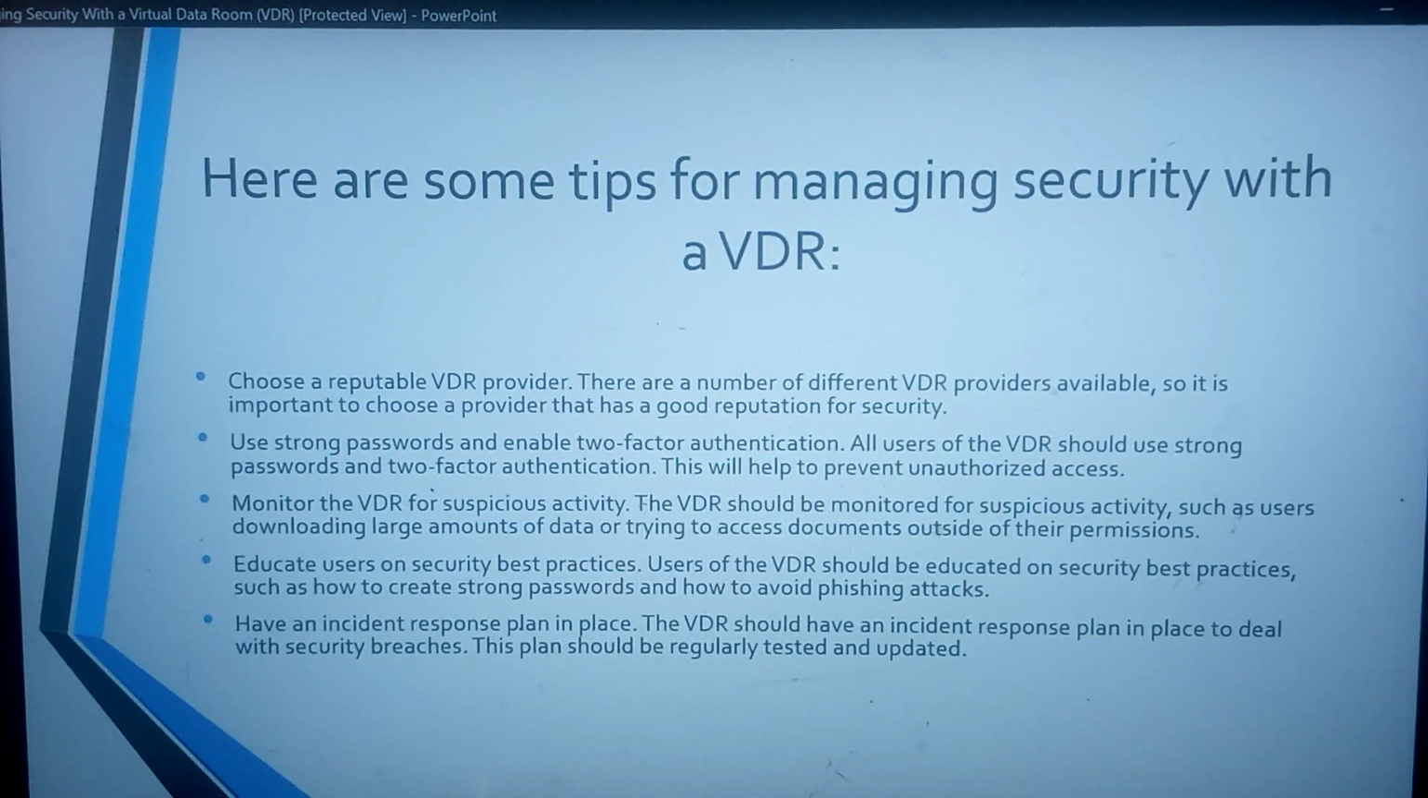Monitor the VDR for suspicious activity. The VDR should be monitored for suspicious activity, such as users downloading large amounts of data or trying to access documents outside of their permissions. Educate users on security best practices. Users of the VDR should be educated on security best practices, such as how to create strong passwords and how to avoid phishing attacks.